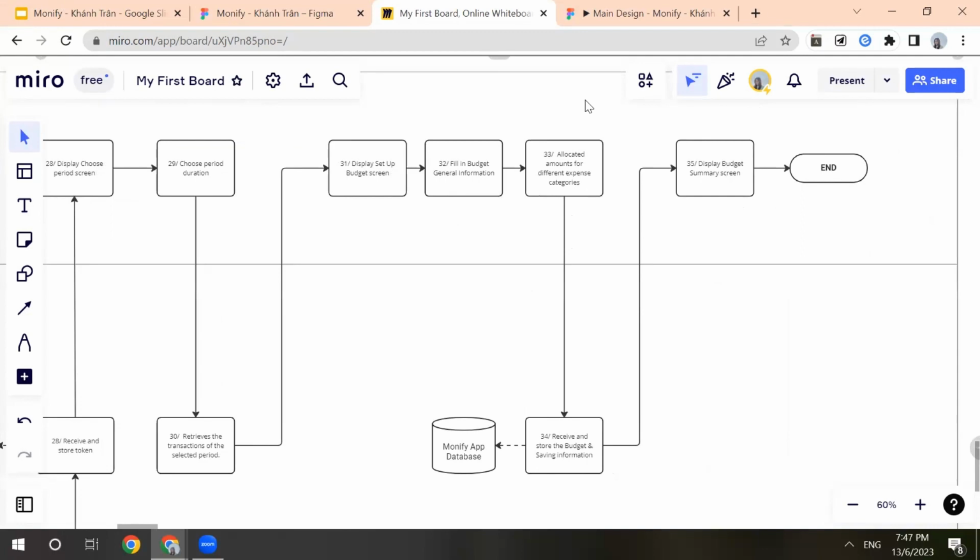It might be very confusing for you right now. Therefore, I would like to present it in my prototype.